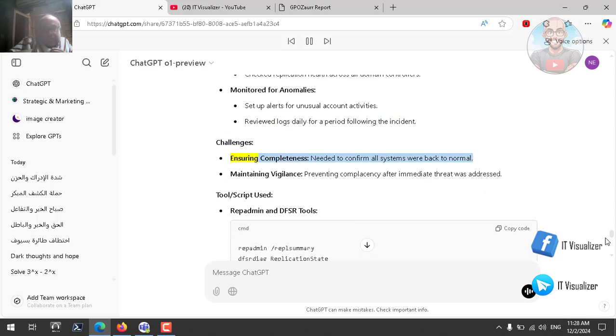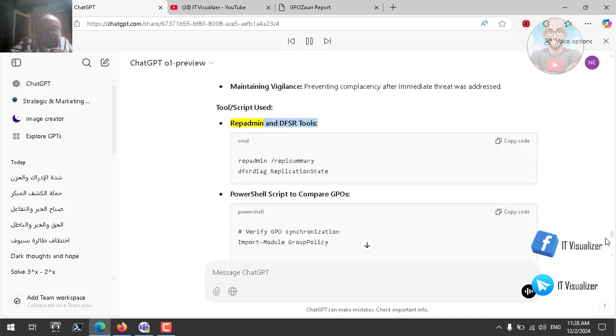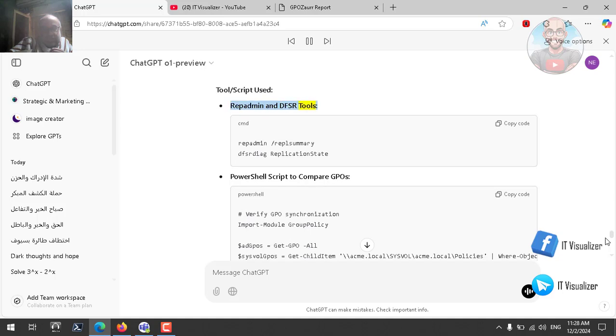Challenges. Ensuring completeness. Needed to confirm all systems were back to normal. Maintaining vigilance. Preventing complacency after the immediate threat was addressed. Tool/script used. Repadmin and DFSR tools. CMD. Copy code.